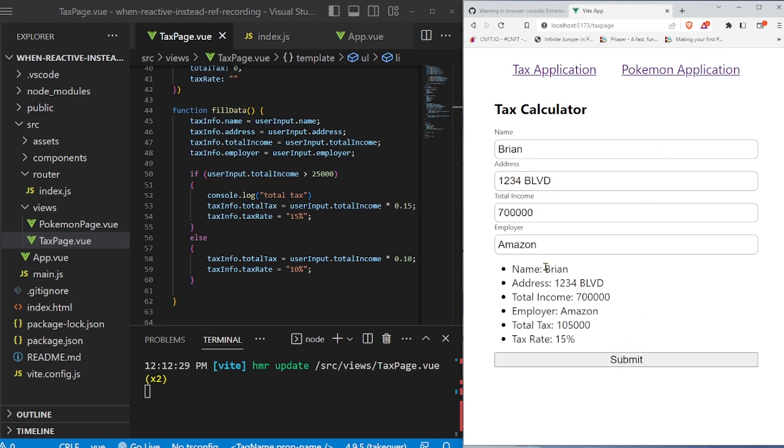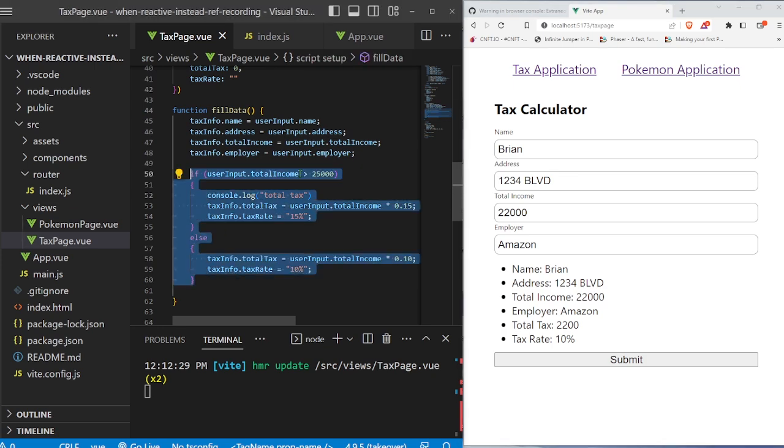And we see right here my name, address, total income, Amazon. So instead of 70,000, it's actually 700,000 in here. And we see the total tax is $105,000 at a 15% tax rate. Oh, that would be really nice, wouldn't it? Now, let's go ahead and change the total income to be less than 25,000. Let's say 22,000 and see what happens. All right, the tax rate changes to 10%, and the total tax is 2,200. So we're able to change that using this if-else statement right here.